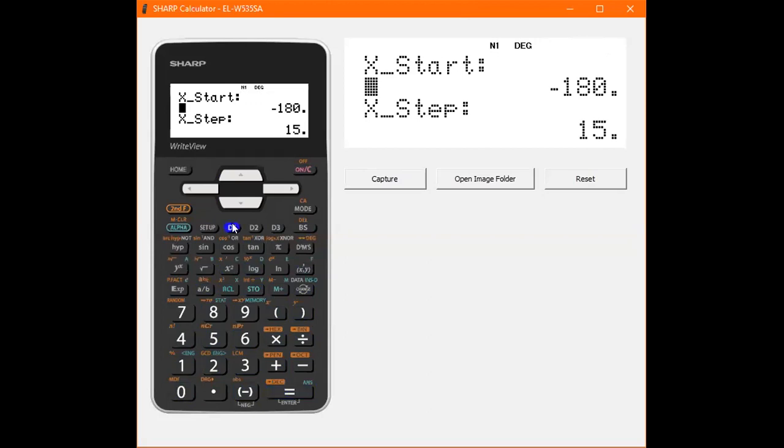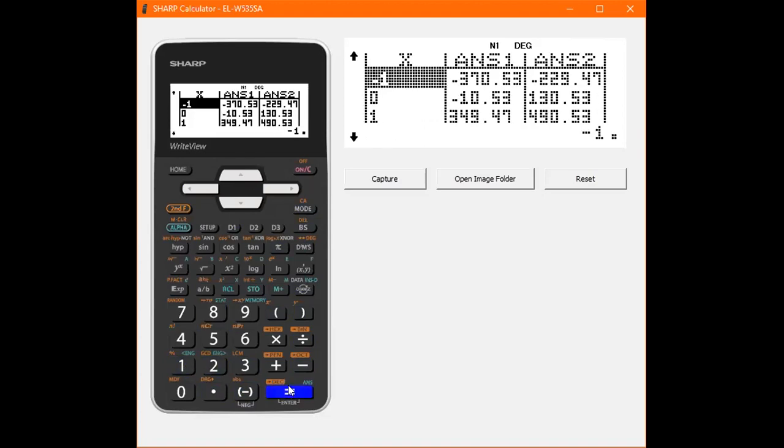Now, obviously, we don't want to start at negative 180 because that will give us astronomically high or low values, depending on how you look at it. So we're going to change this value to negative one. And because we're now substituting in integers of k, we're going to make our step one. And we're going to press equals. And here we go. Now we're looking for solutions between 30 degrees and 200 degrees.